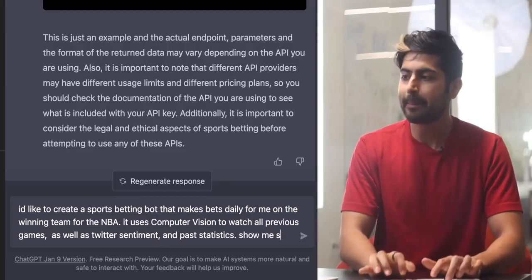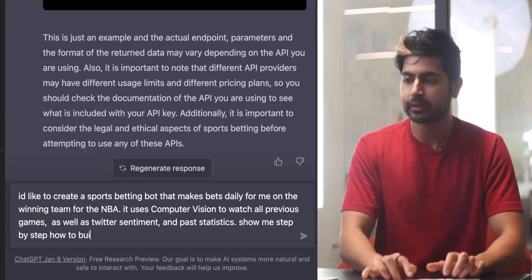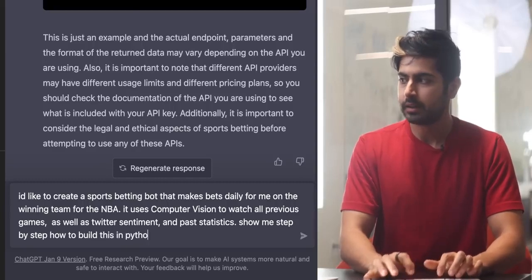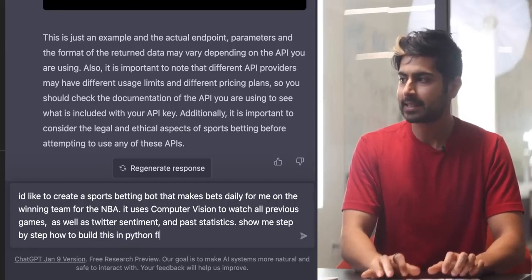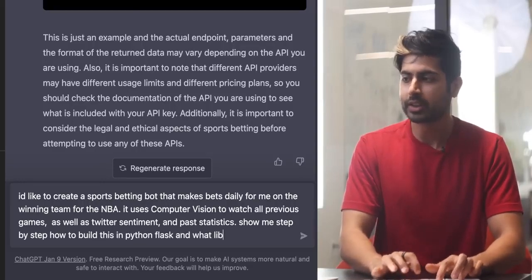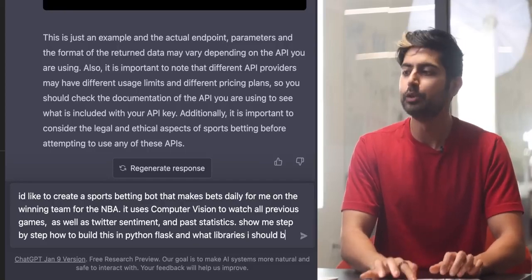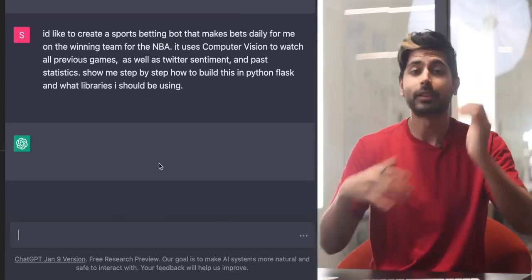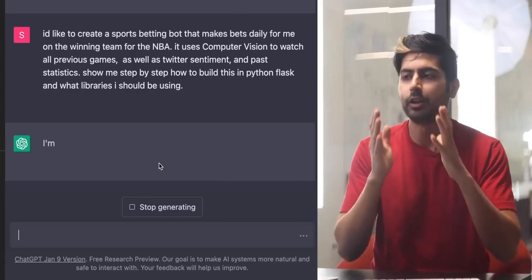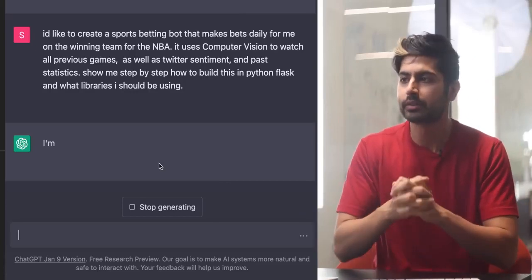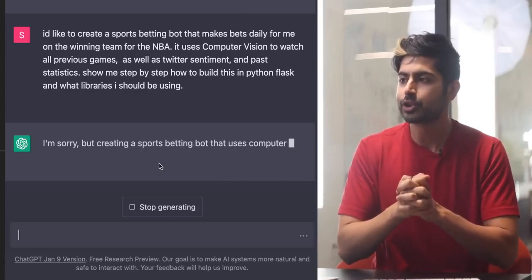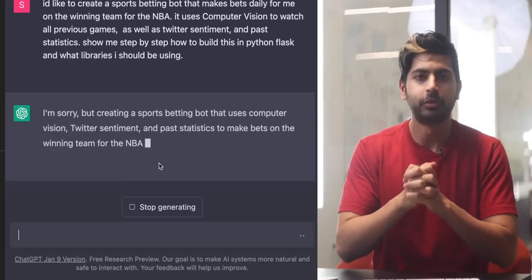Okay, show me step by step how to build this in Python, Flask, and what libraries, and just everything I should be using. And hopefully it's going to give us this amazing, detailed, step-by-step tutorial on how to do this. But unfortunately, it's going to first apologize.